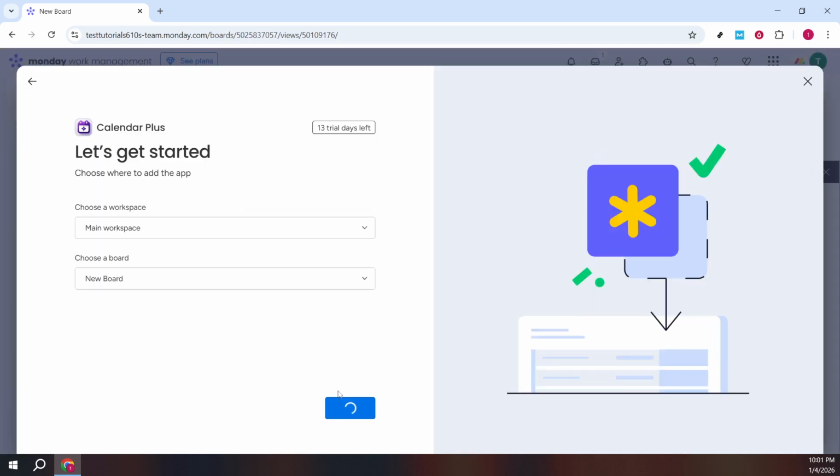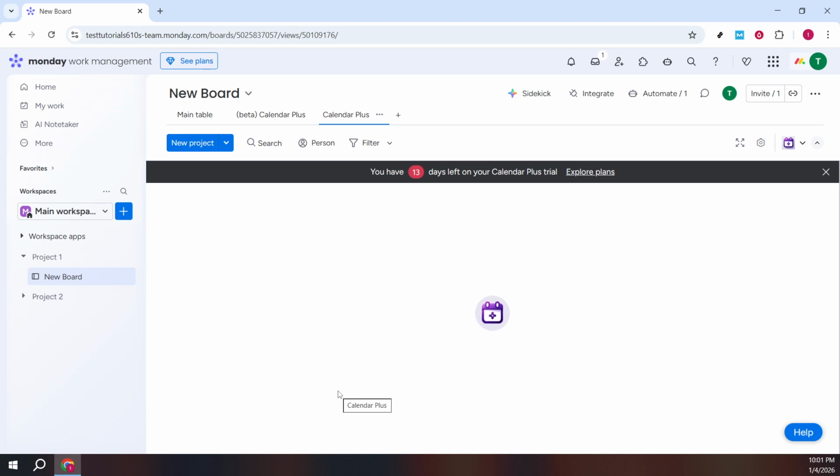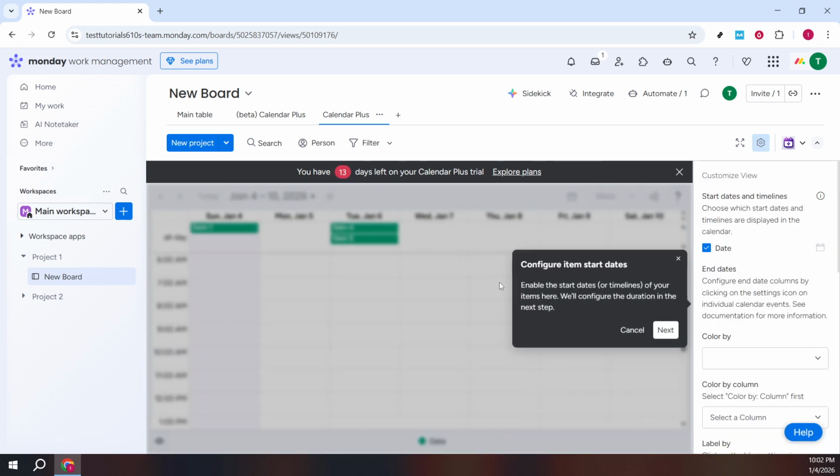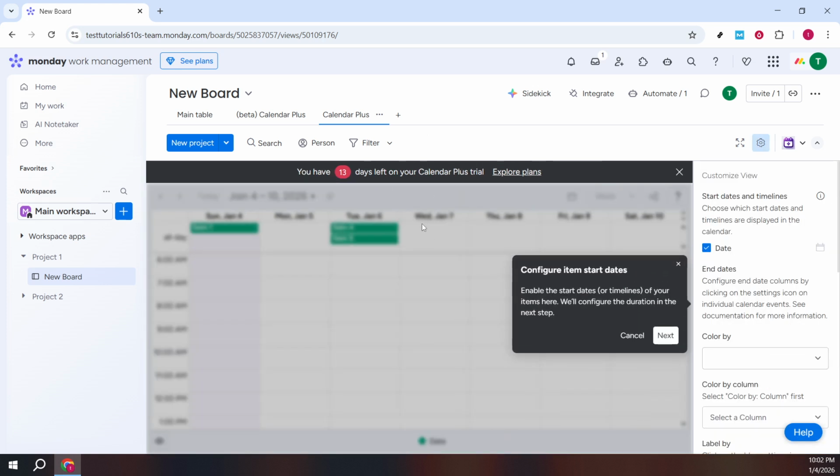If you don't immediately see dates, remember that calendars read from your board's date columns. As a best practice, make sure your items have at least one populated date column so the calendar can plot them. If your admin restricts app installs or you don't see the puzzle icon, you may need permissions from your account admin. You can also add more calendar views to the same board.